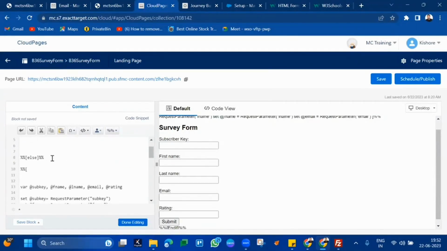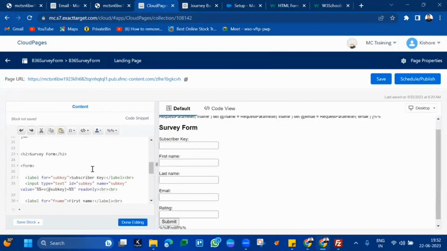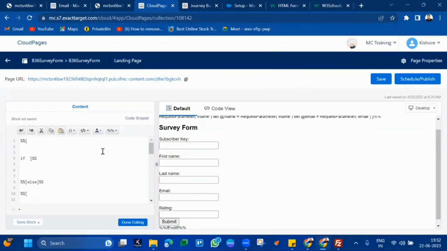So if the form is not submitted, what will happen? The else condition will display all these data and will ask for the customer rating. But if the form is submitted, then what will happen?